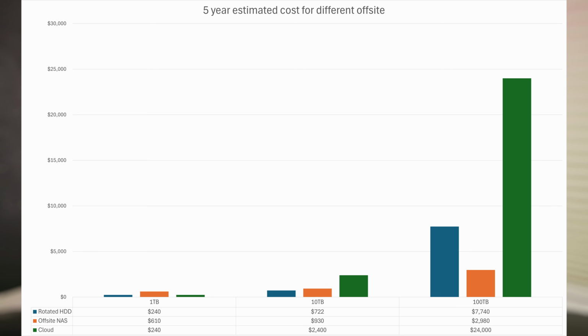The offsite NAS solution was pretty expensive per terabyte with small drives, but scaled down pretty well as the NAS cost could be fixed and you could just insert much larger drives into a NAS. And I assumed a relatively low-end NAS was used because for an offsite solution, high-end hardware often isn't needed.